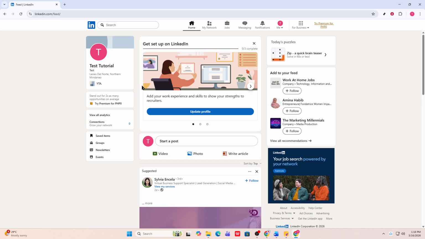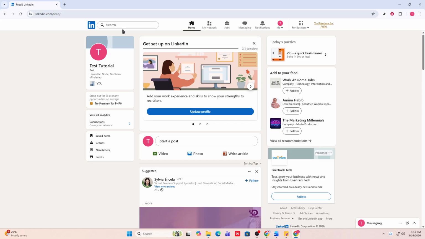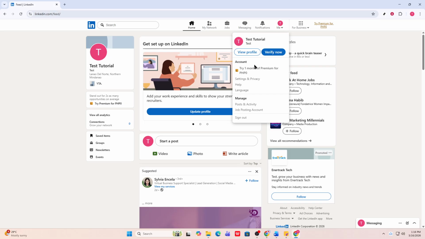Once you're on your LinkedIn feed, look to the top right. Click your profile photo where it says Me to open the account menu. From that drop-down, select Settings and Privacy. This takes you to the area where you control what LinkedIn stores and shares.